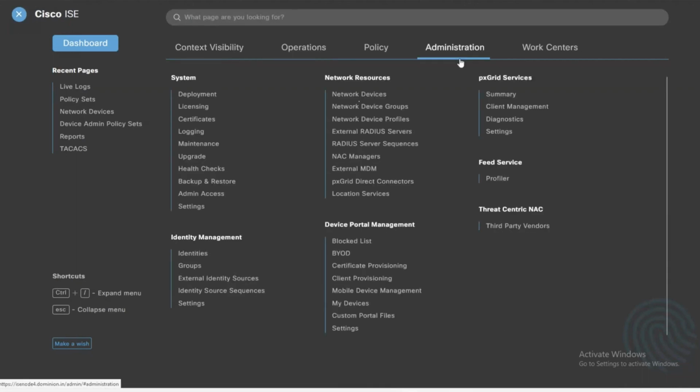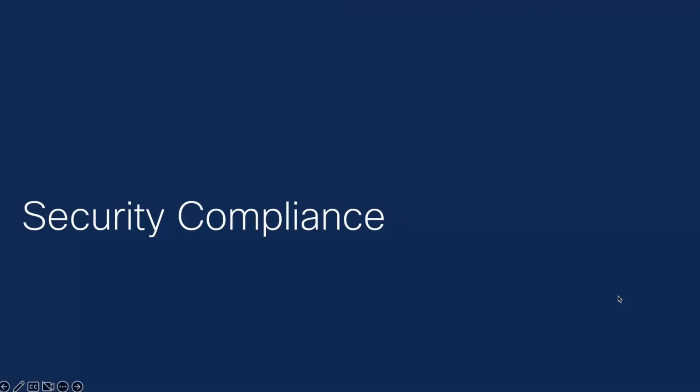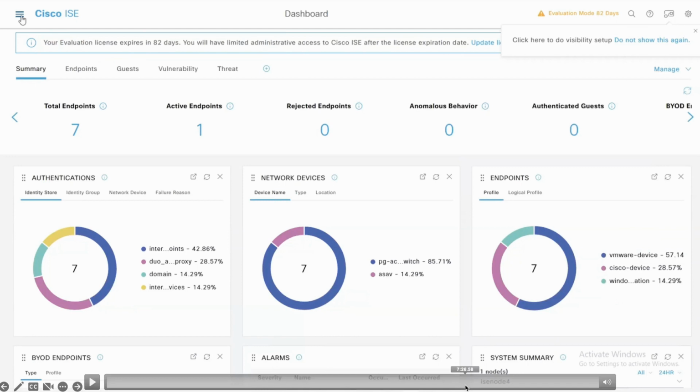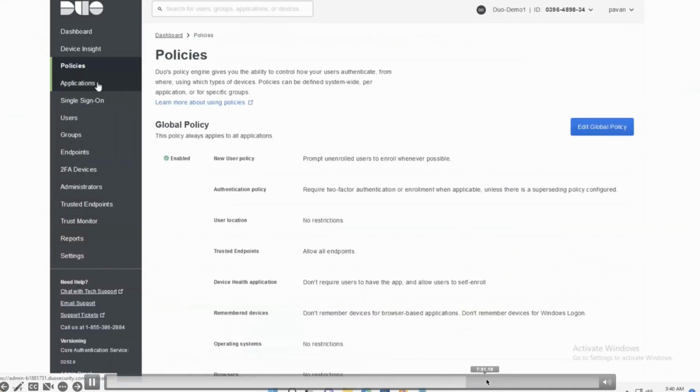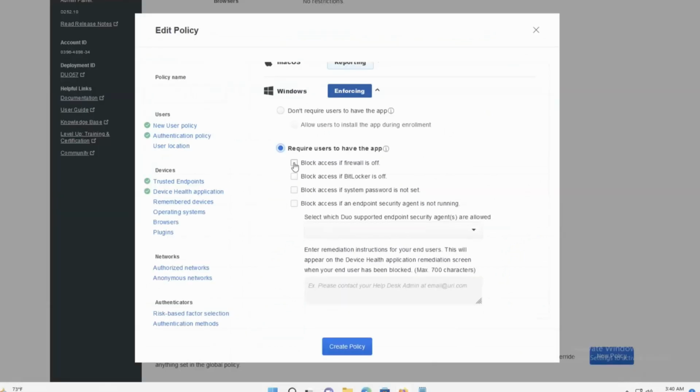What I really wanted to close this with is the help of policies defined in the Duo admin panel. We were trying to create a policy in order for the user who is trying to access the My Devices portal to be secured enough. This is the security compliance that Duo offers you, right?